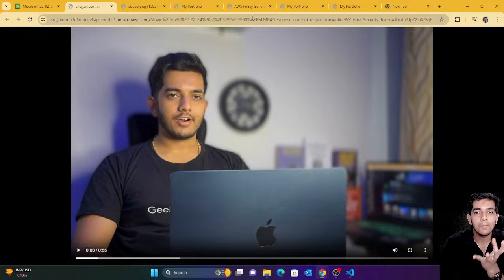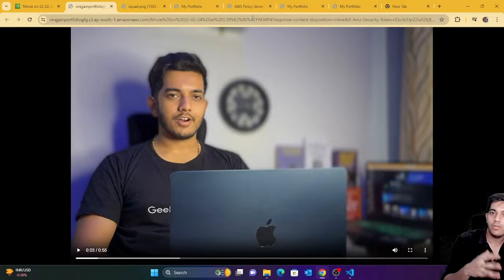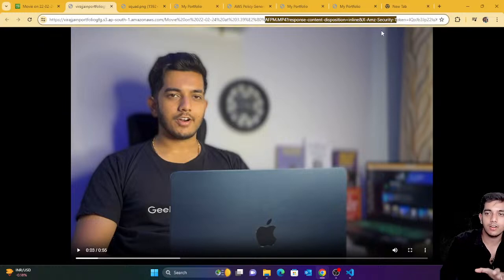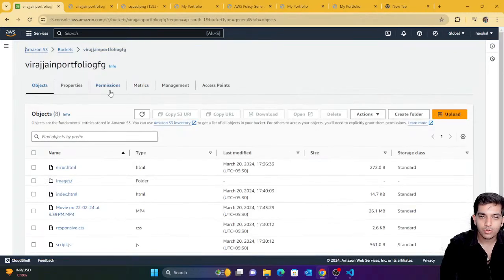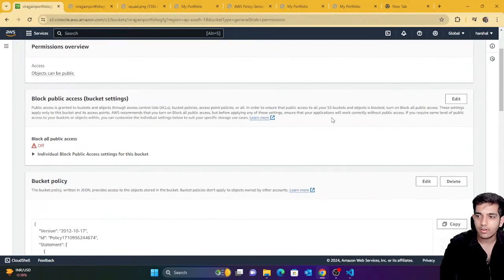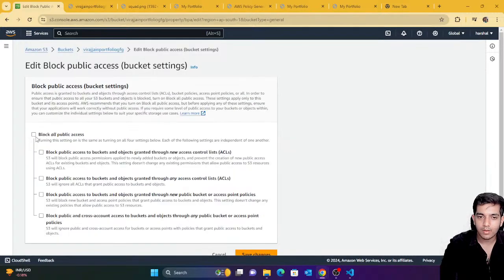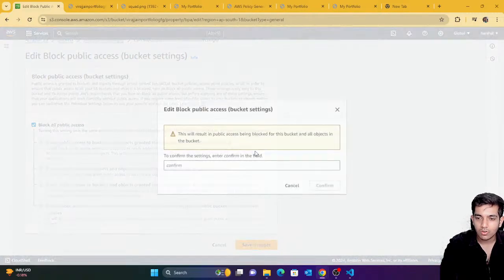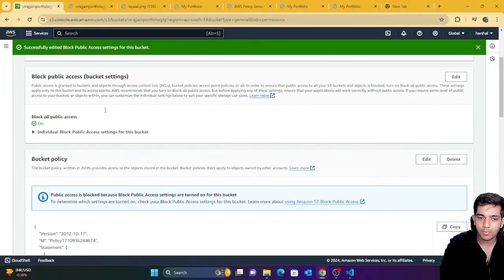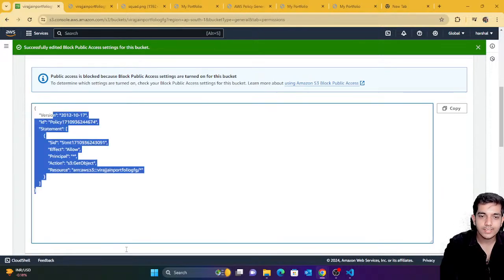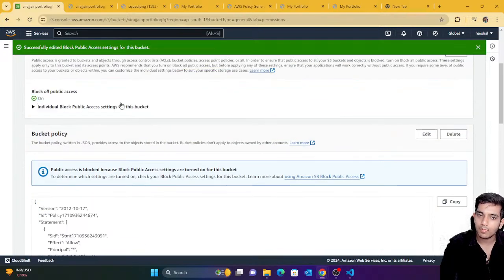So this kind of URL makes us only watch the movie if we have taken a subscription of Netflix, because of these kind of URLs. Right now, if I just go here in the permissions, and I'm just doing it temporarily, I'm just blocking all public access. So I've blocked all public access, and I'll just confirm this, and then confirm. Okay, I blocked the public access. Now this policy doesn't matter, you have blocked the complete public access.